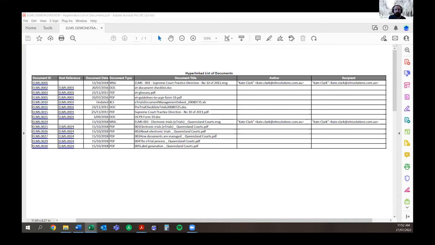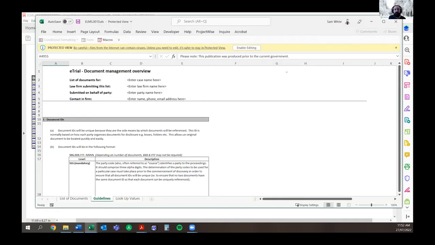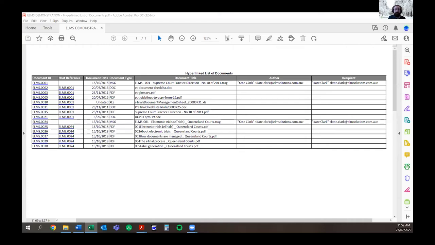So it just brings up that document straight away as well. So it's a really easy way to share this offline. If you have other parties that you want to share your list of documents with, then you can just send this to them with the documents and then they get access to this hyperlinking as well.